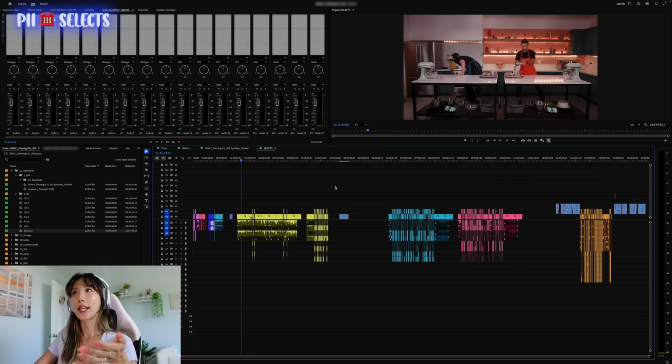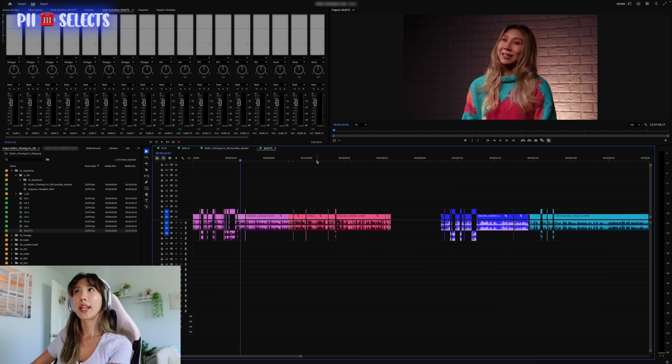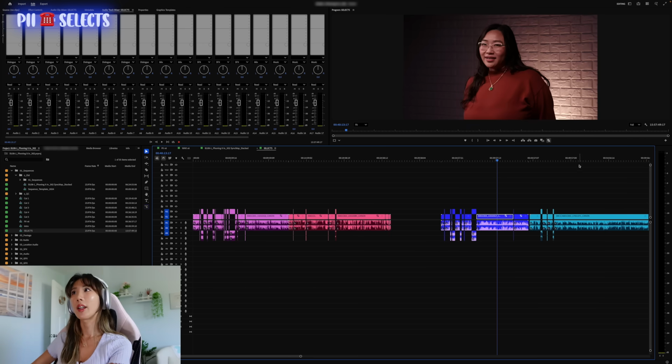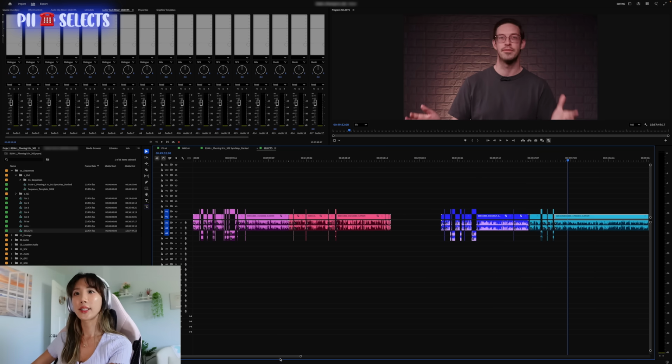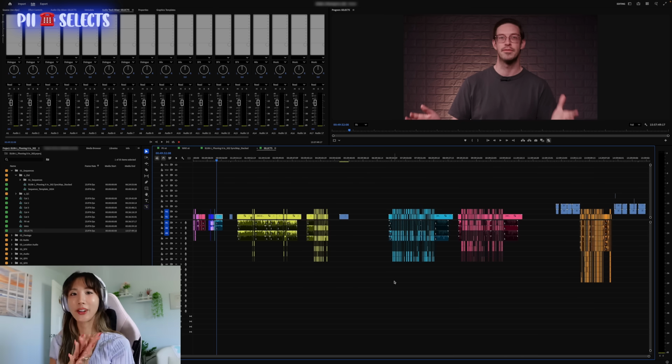So this is how my selects timeline looks. Here I pulled selects for all the pre-thought interviews of the 2 contestants and the chefs. And then you guys might remember this from my previous Phoning It In behind the scenes, but I actually duplicate the cooking sequence 3 times. So these are all the same footage, just duplicated 3 times and colored differently.